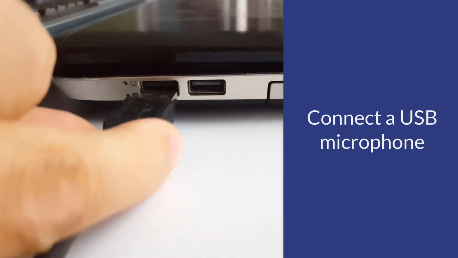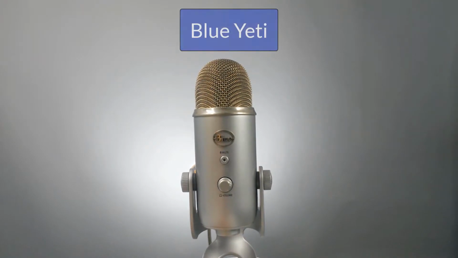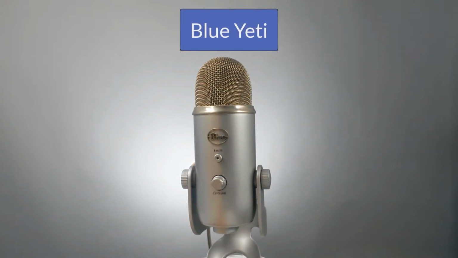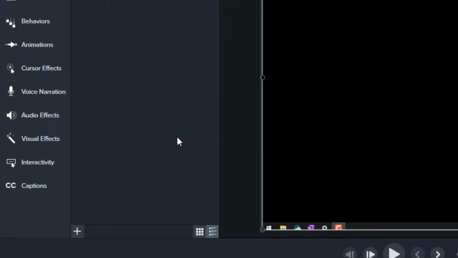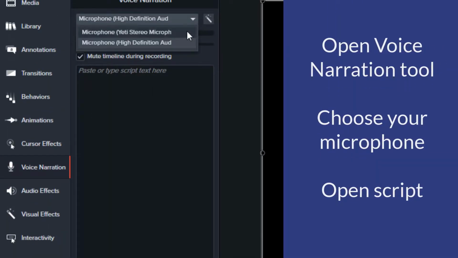You want to have a microphone connected to your computer. A USB microphone, like the Blue Yeti, lets you easily record directly into your computer without needing any additional equipment. Open the voice narration tool inside Camtasia. Choose your microphone at the top.